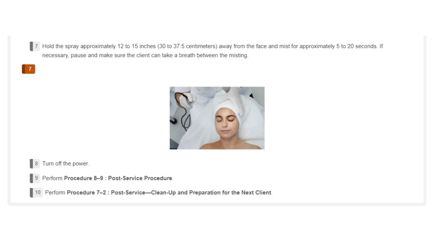7. Hold the spray approximately 12 to 15 inches, 30 to 37.5 centimeters, away from the face and mist for approximately 5 to 20 seconds. If necessary, pause and make sure the client can take a breath between the misting. 8. Turn off the power. 9. Perform procedure 8-9, post-service procedure. 10. Perform procedure 7-2, post-service, cleanup and preparation for the next client.